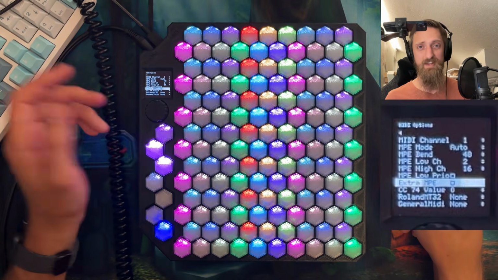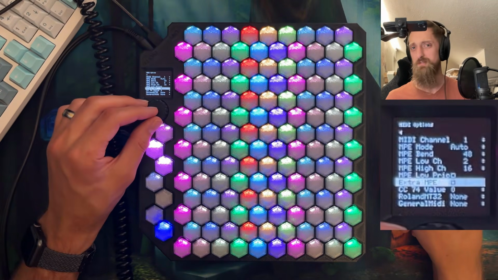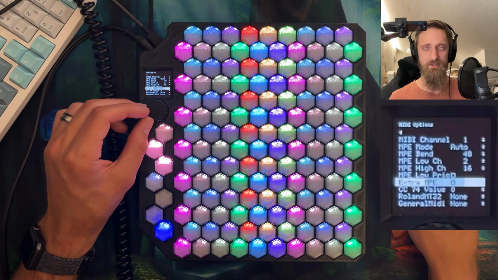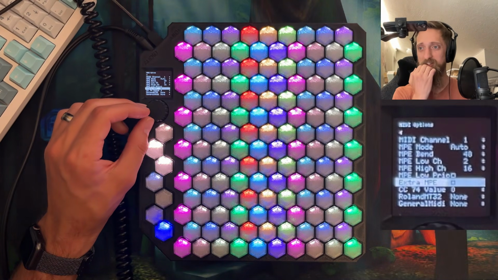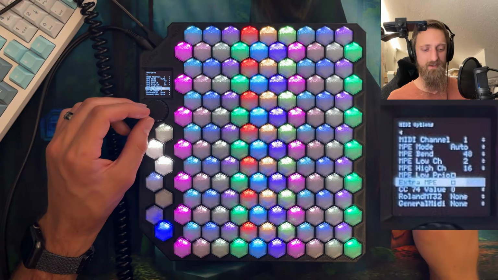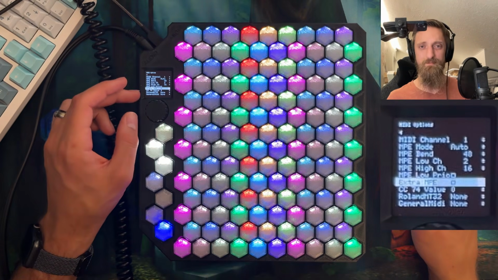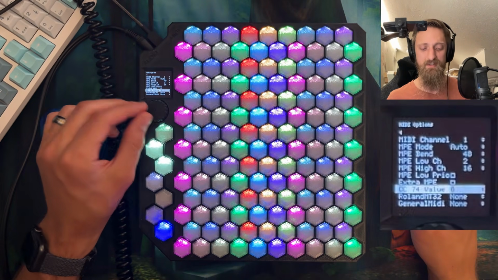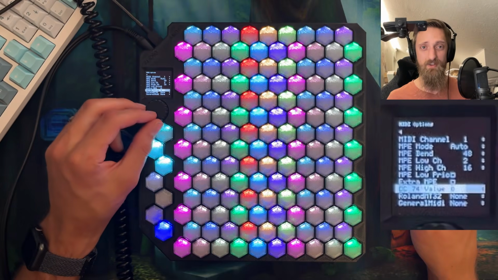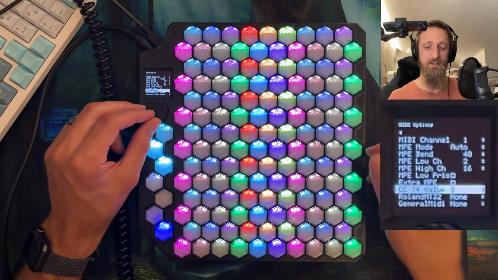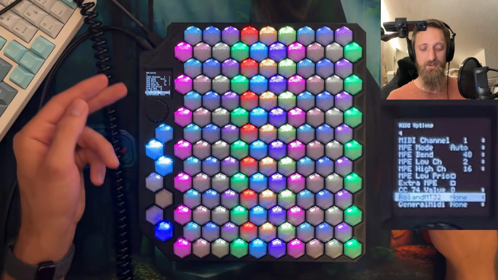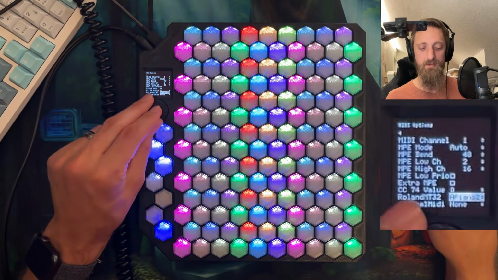Extra MPE just adds some extra values that were useful on certain synthesizers. I think the Haken Continuum, that one, it was useful to send these CC74 values with it in order to get it to sound nicer. Then you also have these Roland MT32 things.